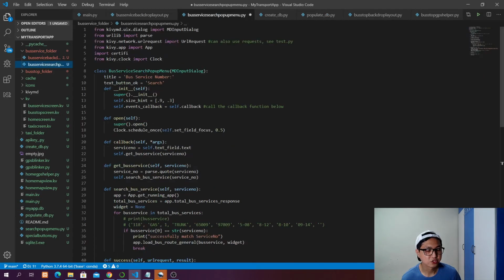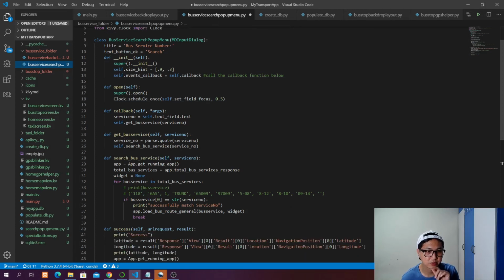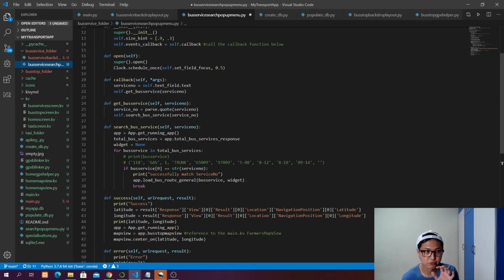Call a function called open, and then this open is going to pop up a dialog, which the title is bus service number, and there's a button with the text of search. So as you key in the bus service number and search, it's going to search for the bus service number they are looking for. It's going to pass what you are typing and assign it to a service number variable, and then we are going to use this function to search for what you are looking for.